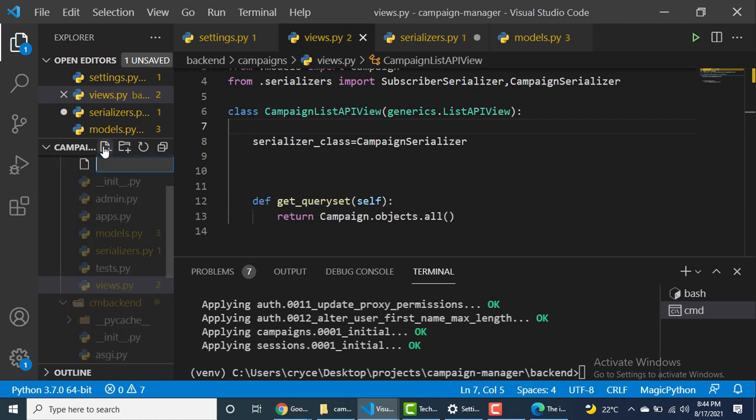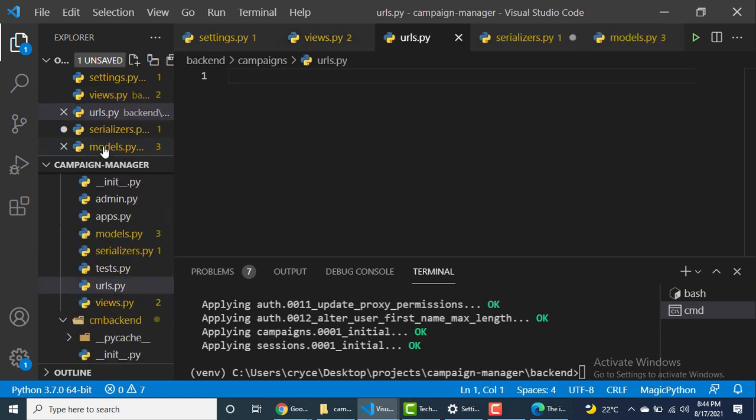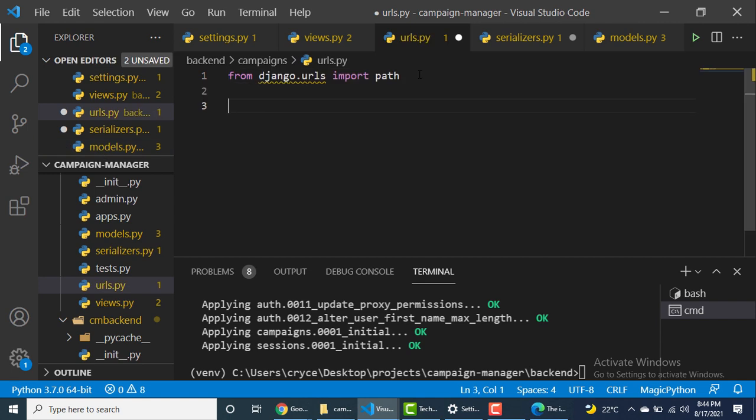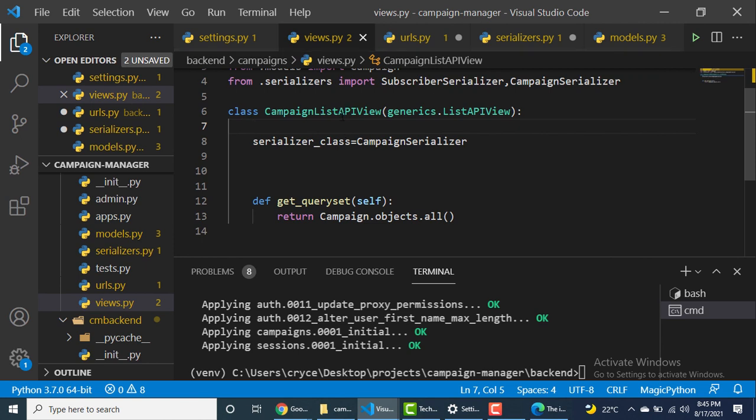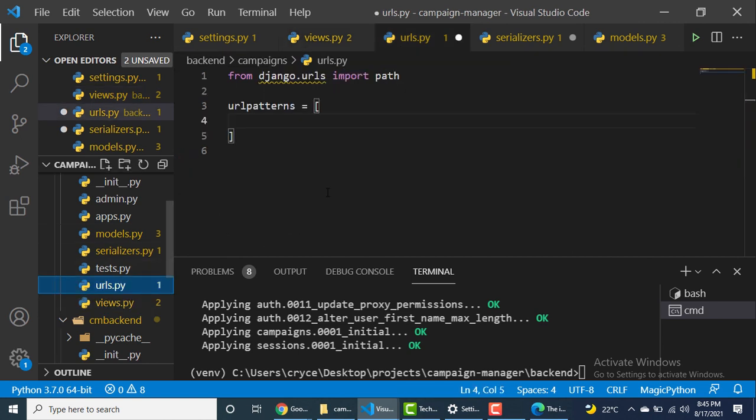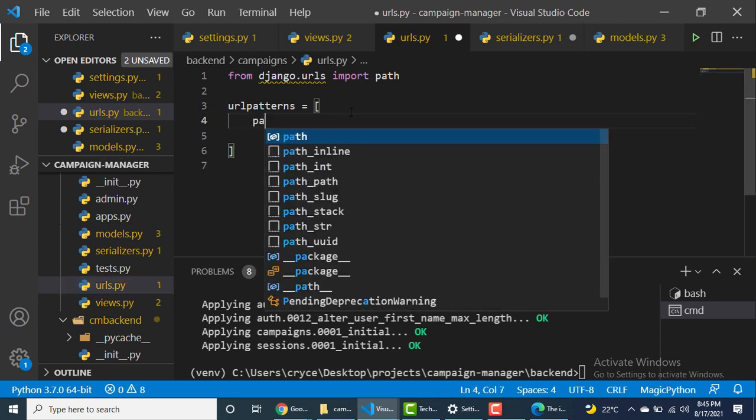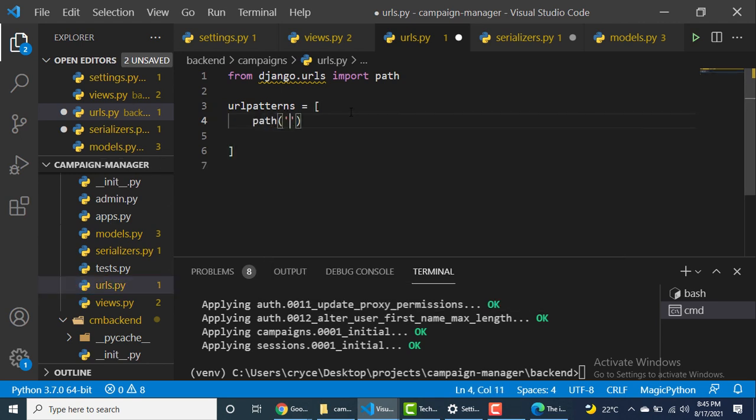So let's go ahead and set up our urls.py. So urls.py, and we want to import path. So from django.urls, then what we want to do is set urlpatterns, and then we specify path. We want to say that every time the user goes to /campaigns on our API, then we can instruct Django to handle that using our campaign list API view. So in the urls.py, we specify the path. So path, we want to say if someone goes to campaigns, then we want to handle that using the view.